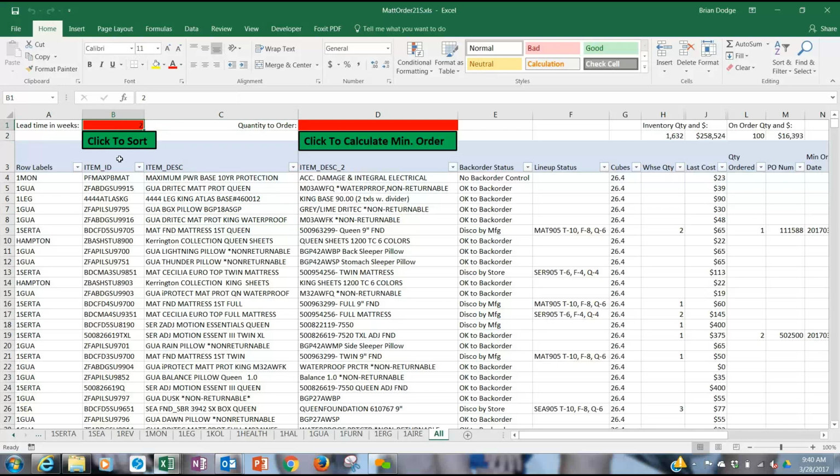The lead time we're looking at is the lead time you need for that particular vendor, as well as how many weeks of inventory you would like to have on hand. So in this case, with the default, we want 2 weeks of lead time plus 2 weeks, or essentially 2 weeks of inventory of mattresses.